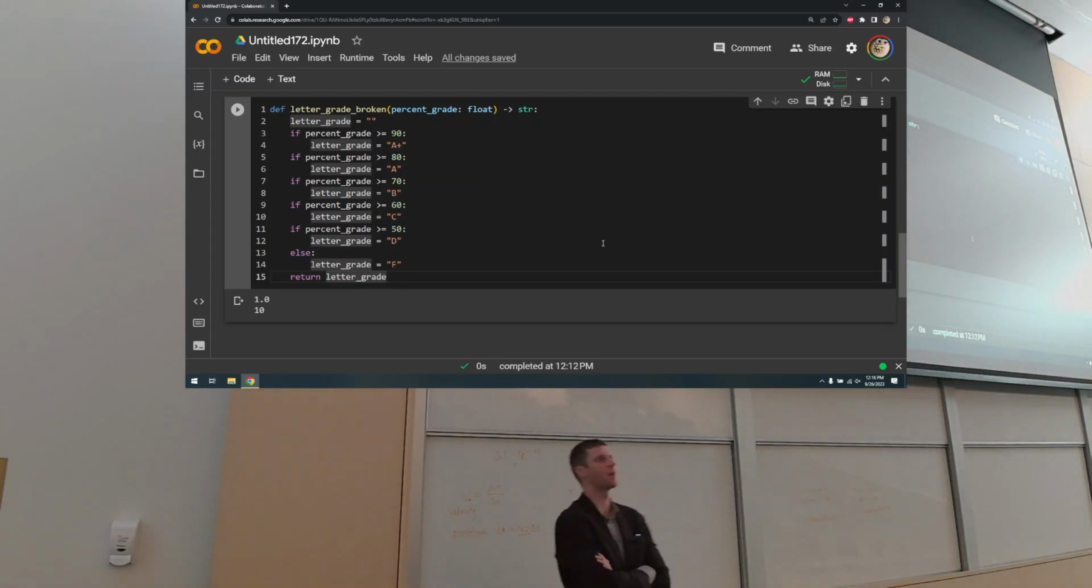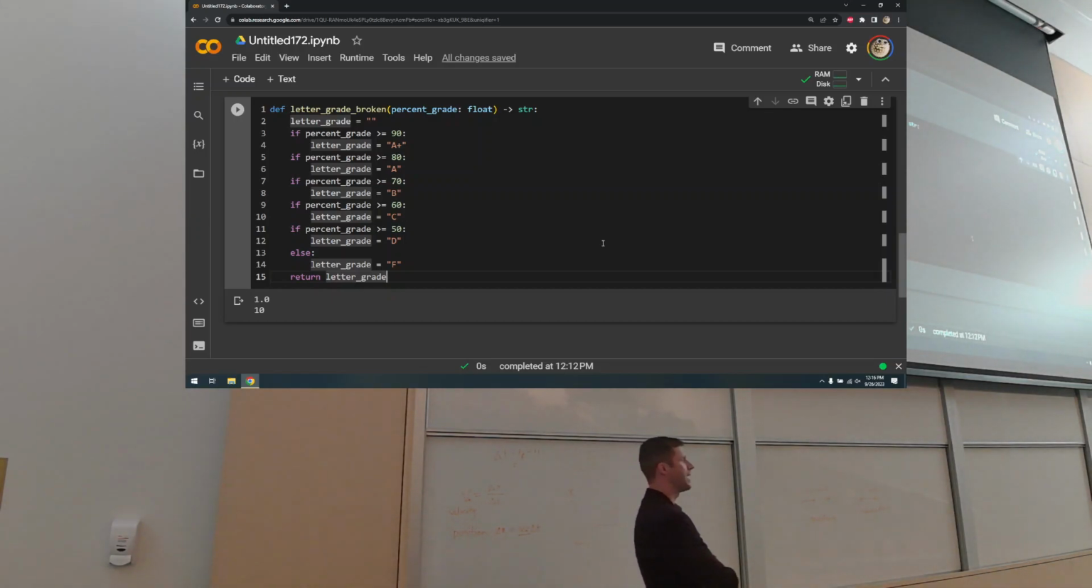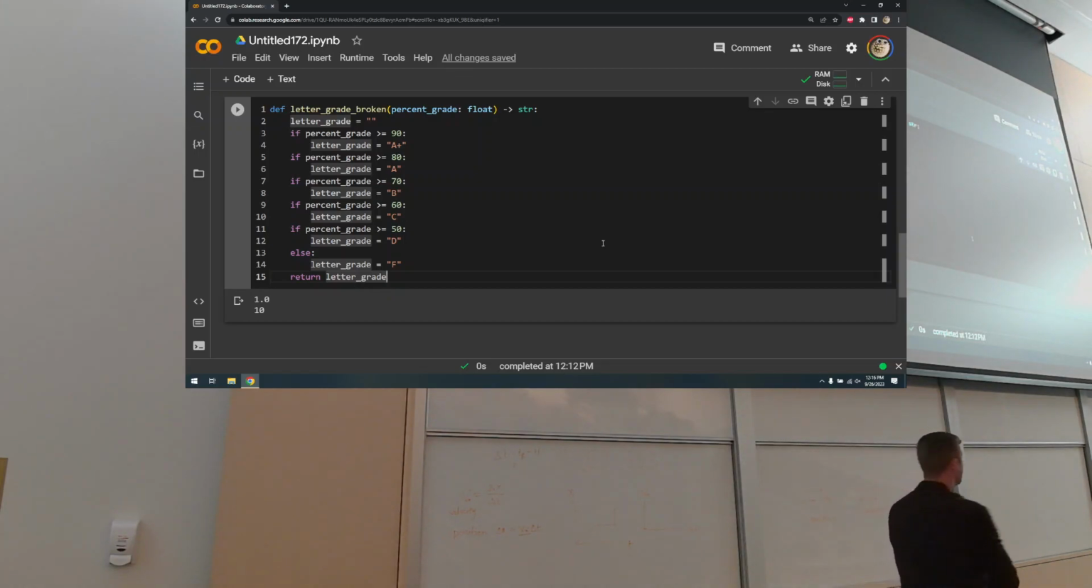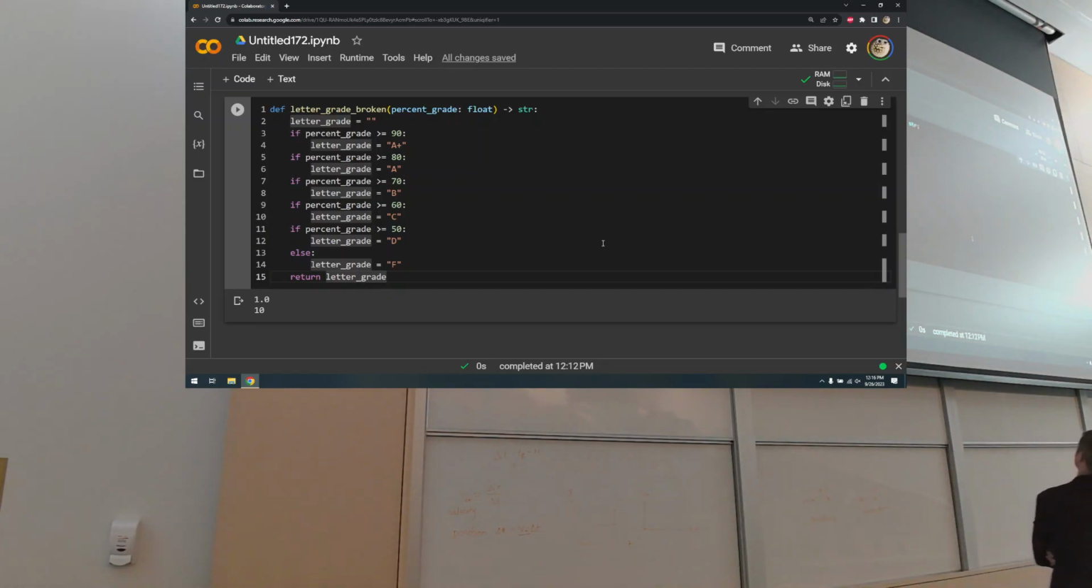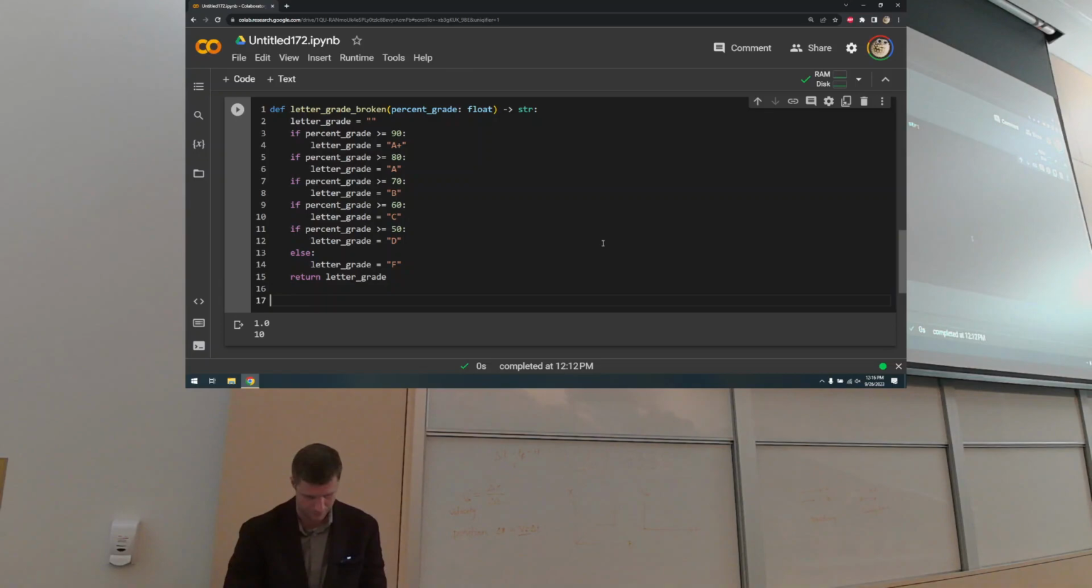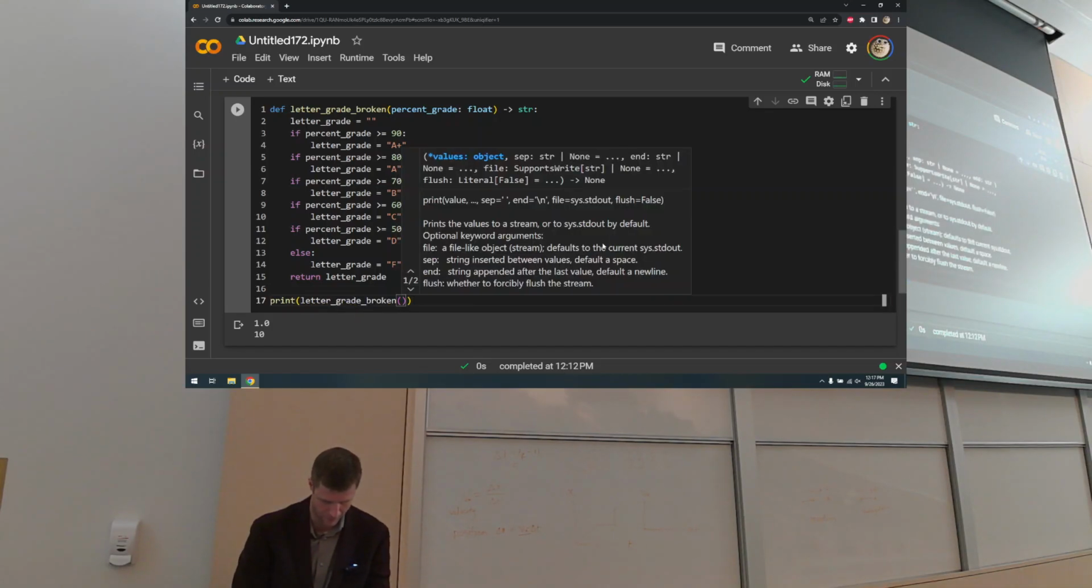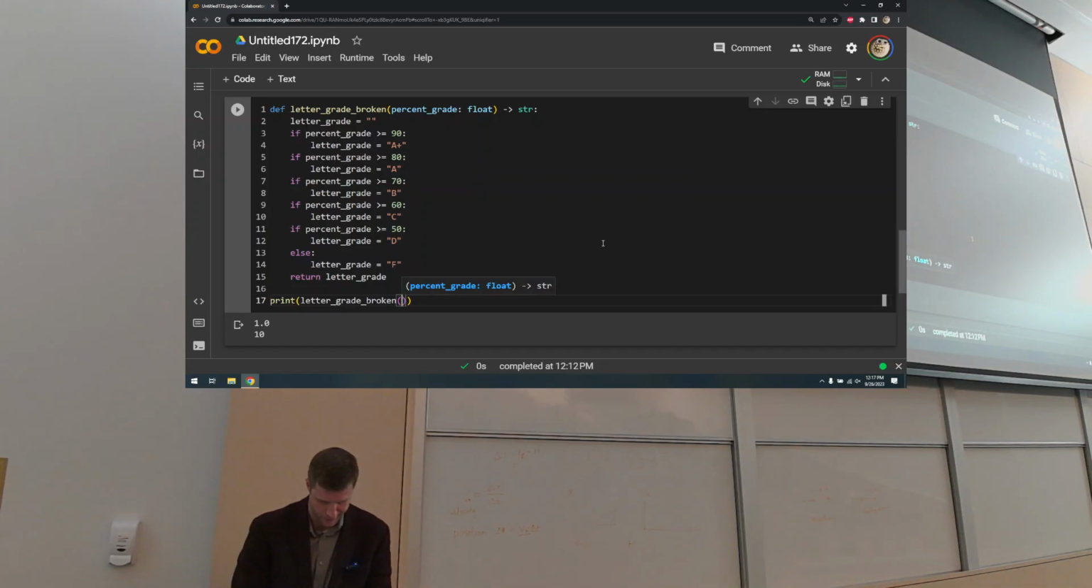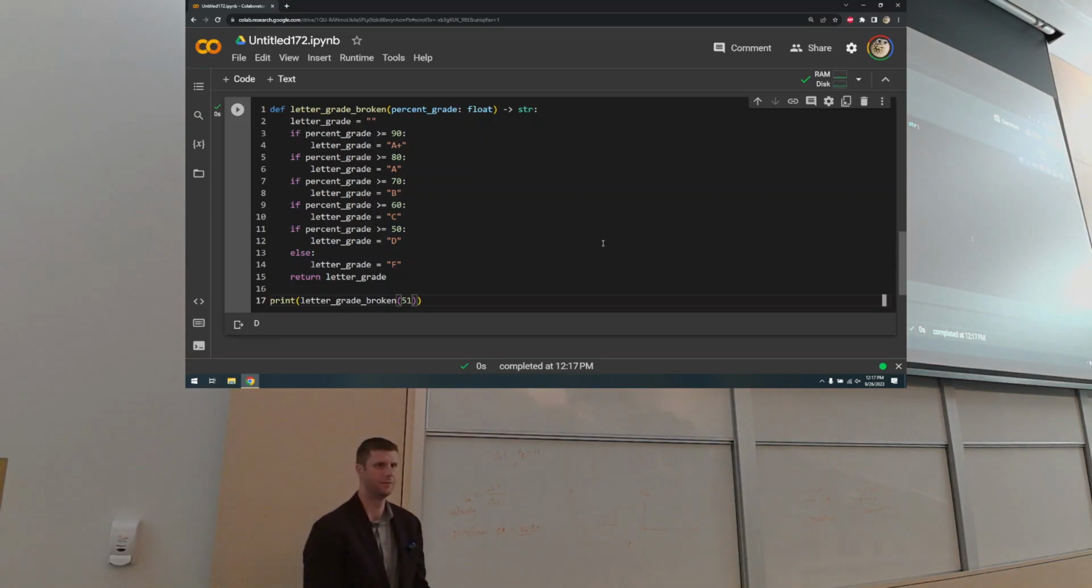Let's talk about what it's supposed to do. You give it a percent grade, and it tells you the equivalent letter grade. If it's above 90, it's an A+. If it's above 80, it's an A. Above 70, B. Above 60, C, and so on. That's what it's supposed to do. And let's do a quick test. If I give it a 51, I see D.